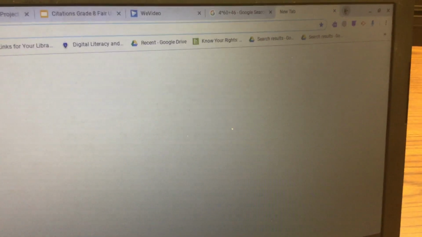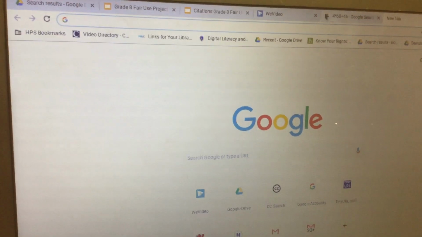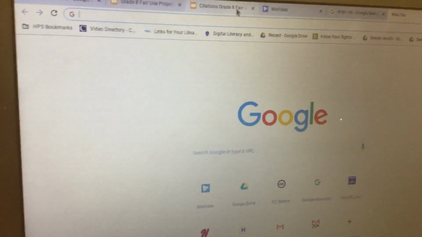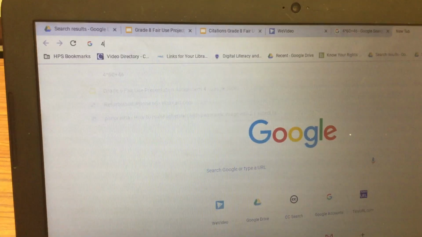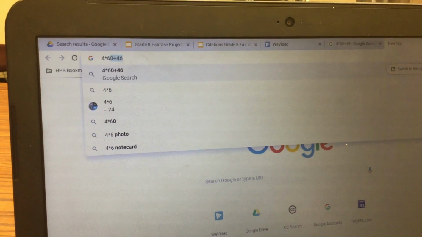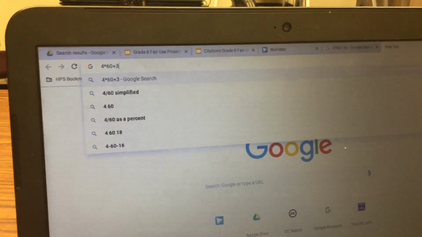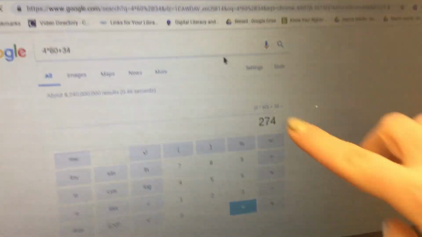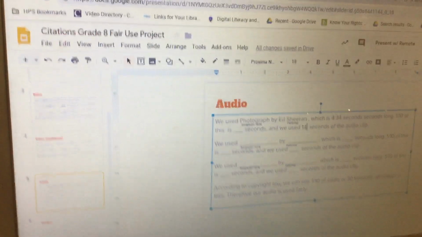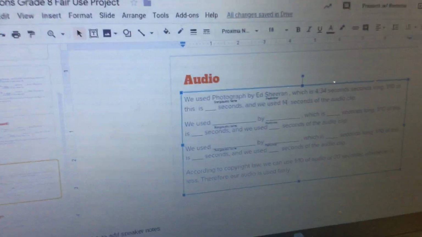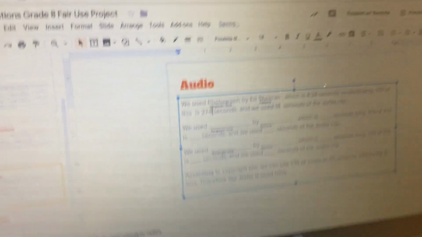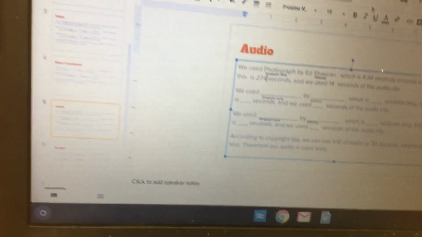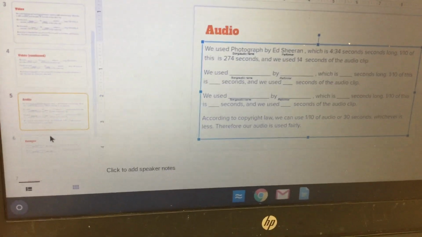So what we're going to do is open up another tab, and this one was 4 minutes 34. So what you're going to do is 4 asterisk 60 plus 34. And that gives us 274. So we're just going to click back over to your work and then double click in that blank and say that it is 274 seconds.